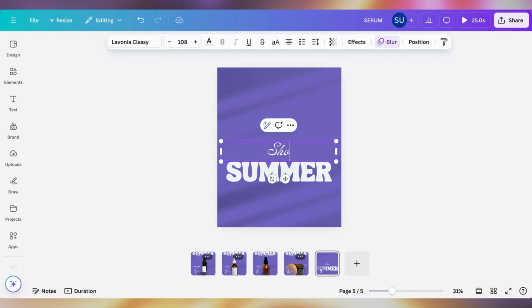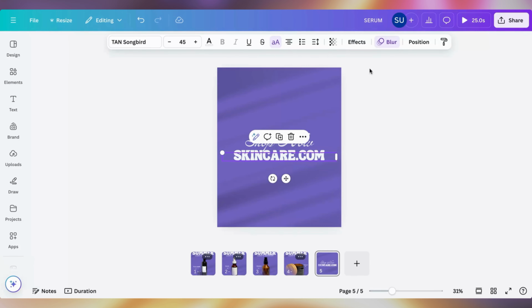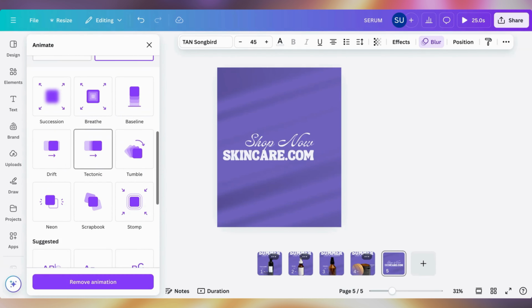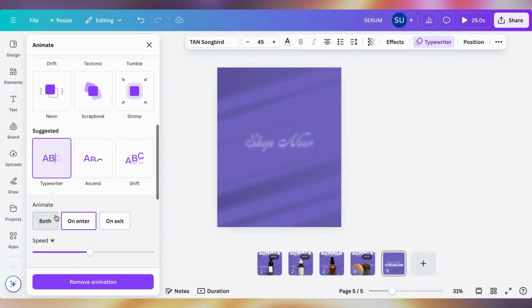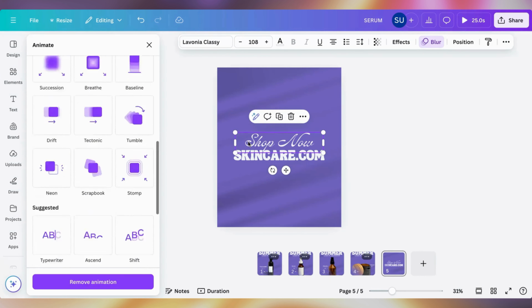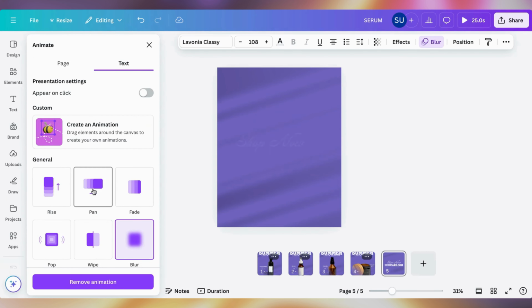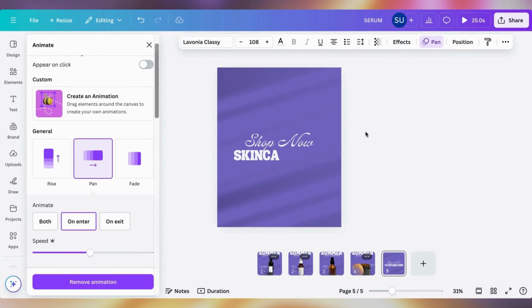Let's say shop now, and then put our, where do you want them to shop now? The website, right? So this is what we have. Then go to animate, and I want to use the typewriter effect for this. Then add one to this as well. Let's use the pan.